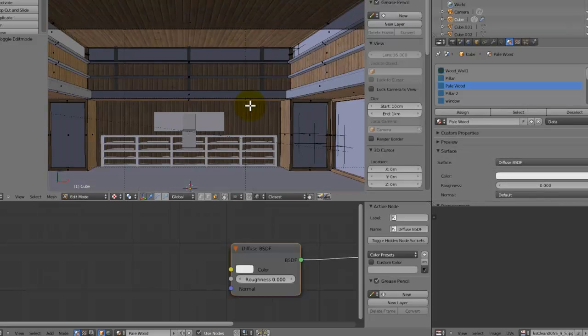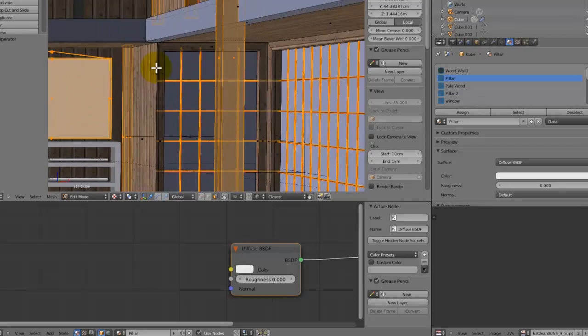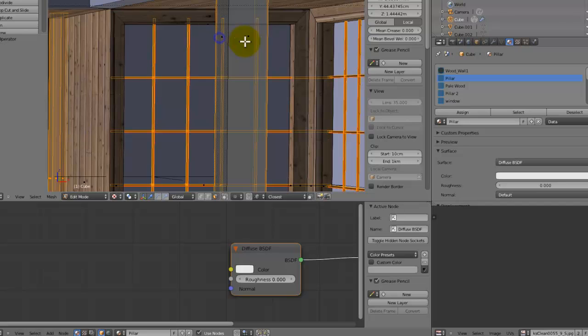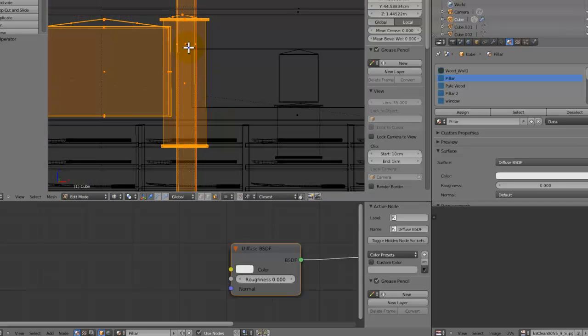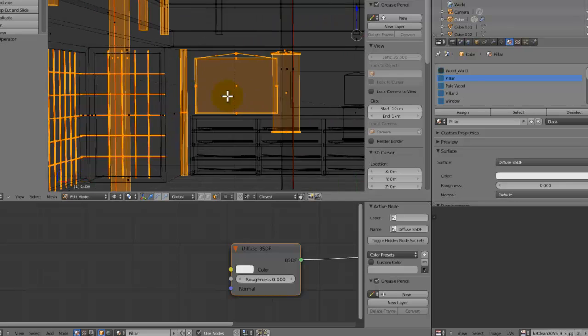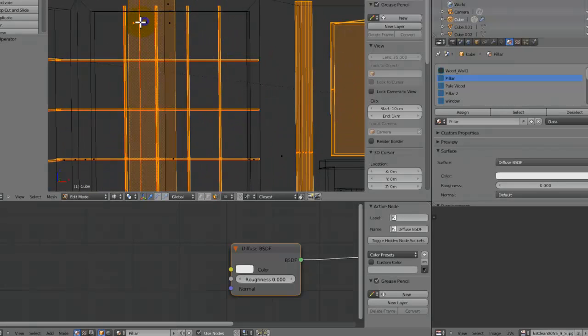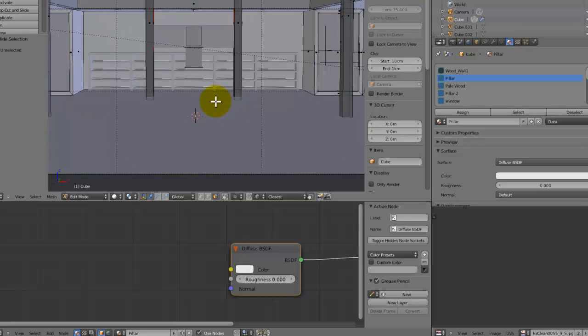Okay, so let's unhide everything, then just deselect the pillars, like so. That's 1, and then that's 2, 3, and then the last one, 4. There we go. So now just hide that. Okay, so we've got the pillars back now.